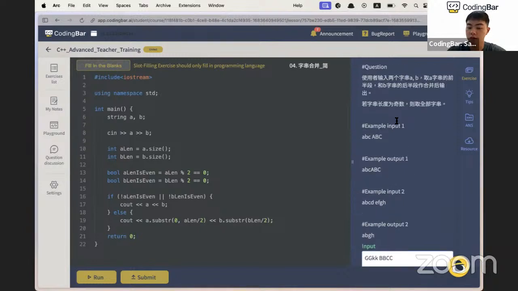For example, we have small letter ABC and capital letter ABC. So this is A, this is B. Because their string length is an odd number, it's 3, we concatenate the whole string, small letter ABC and capital letter ABC.